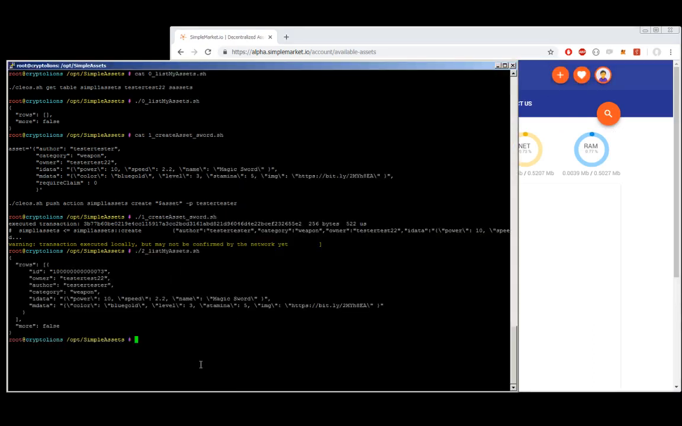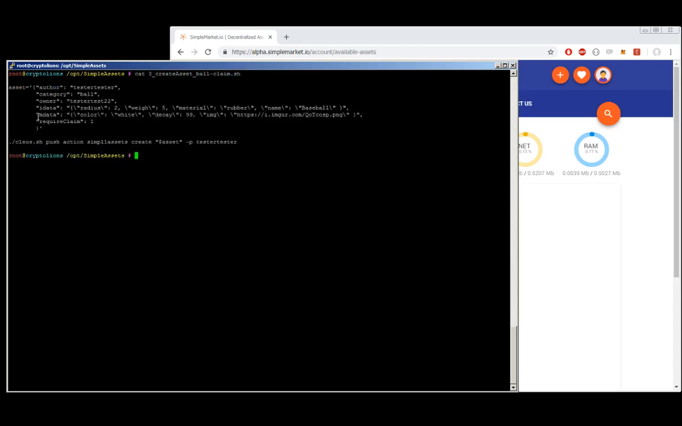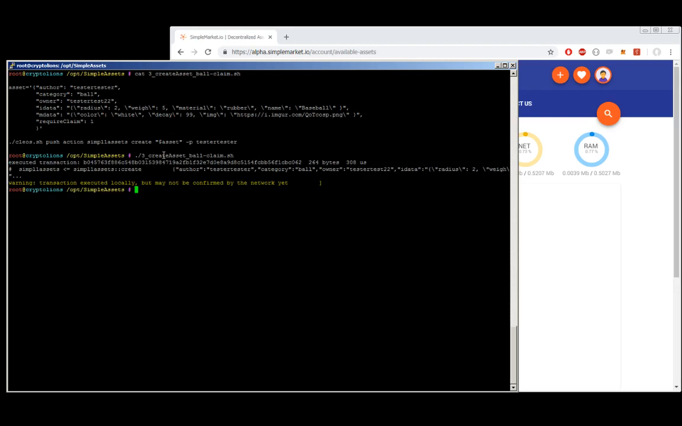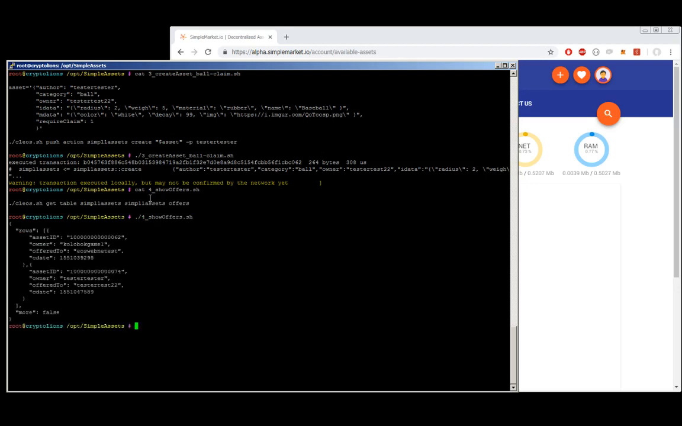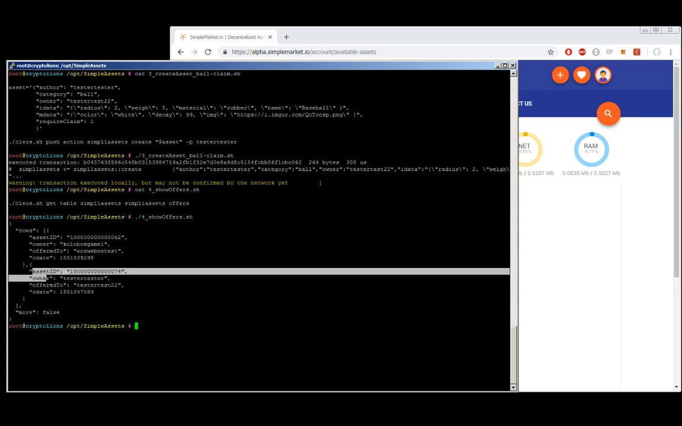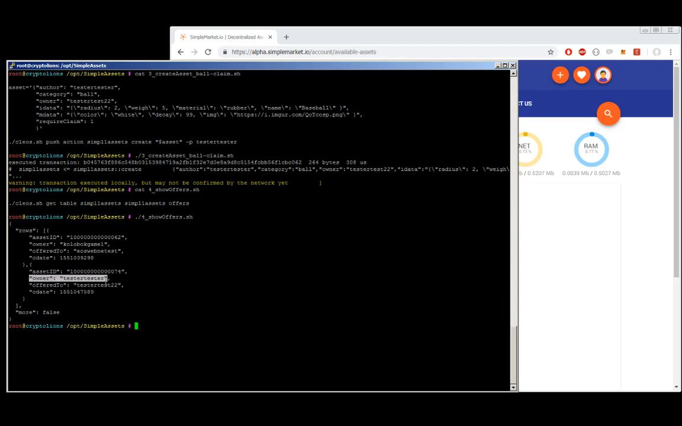Next, let's create another asset. Let's create a ball. There's the command for creating it, and let me call your attention to the require claim. It's set to 1, so this means that the asset isn't created and transferred, it is created and offered. What does offering do? Well, as explained in the last video, offering lets the intended recipient then execute an action to take this asset using the recipient's memory instead of the memory of the author or the present owner. So we have executed this command.